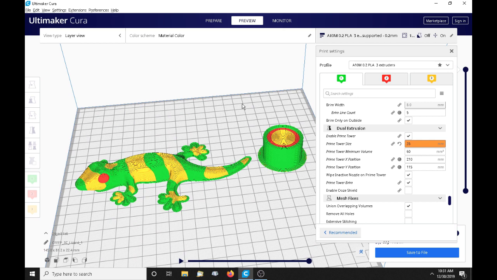But I think that does it for this one. I hope that clears up how to add your virtual tools into Cura and print multiple colors using mix. See you on the next one.